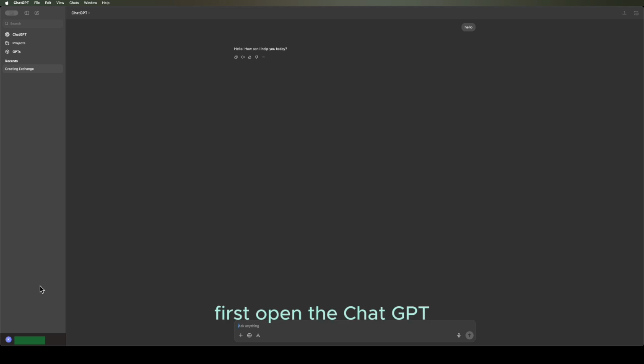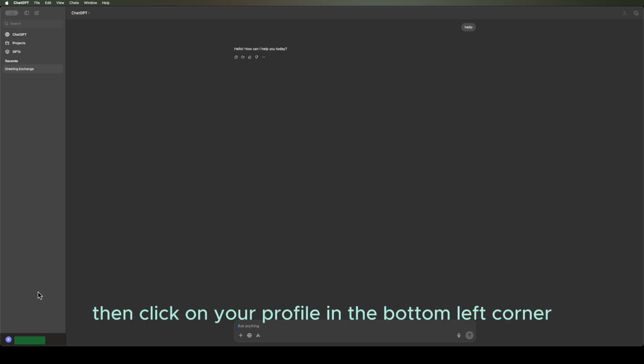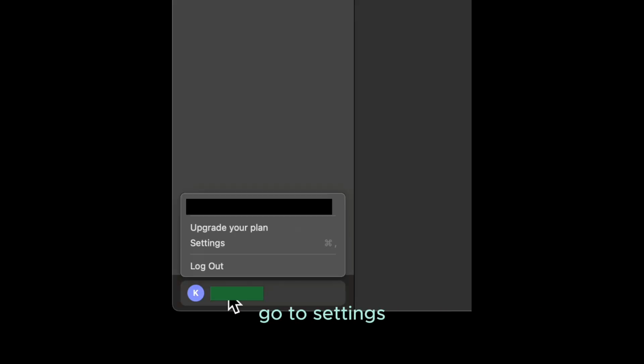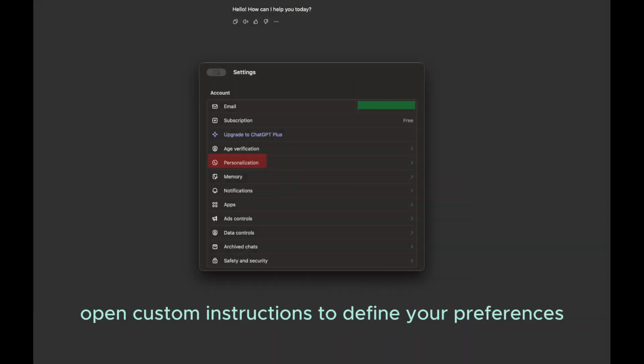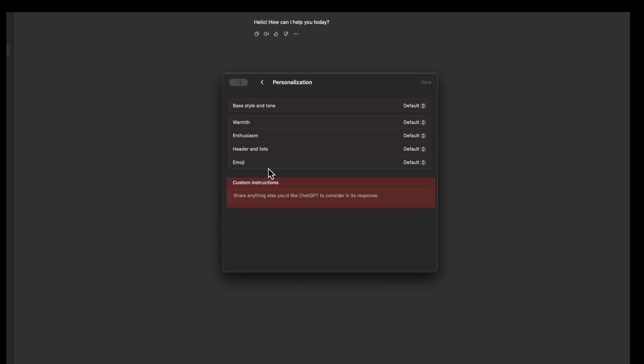First, open ChatGPT. Then, click on your profile in the bottom left corner. Go to Settings, select Personalization, and finally, open Custom Instructions to define your preferences.